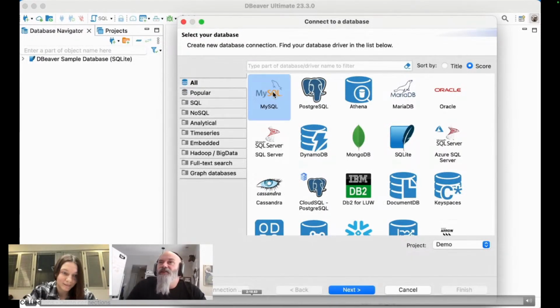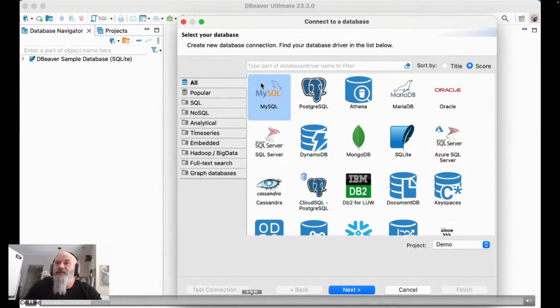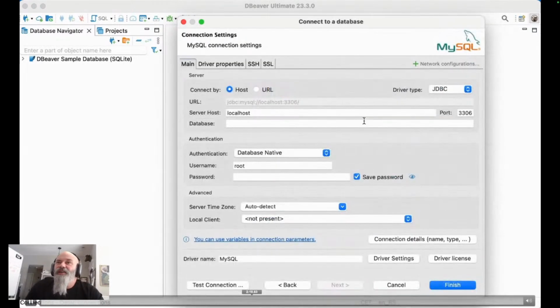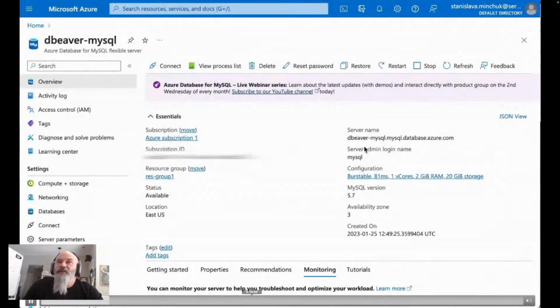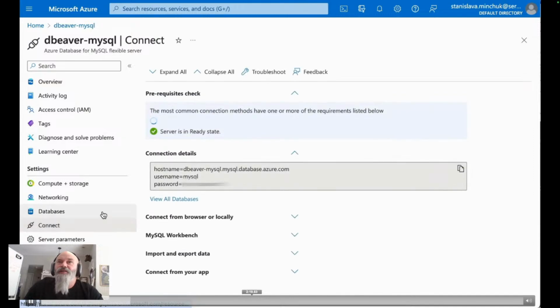We'll double click on the MySQL server connection. And then we'll open it up, and we will have to place our username, password, and host. We'll grab those from the Azure connection page. And we'll look at our connection page.